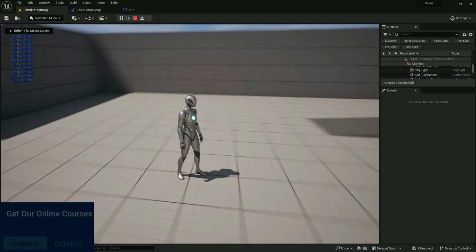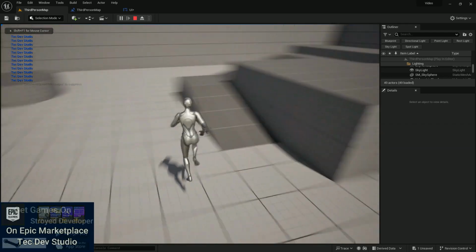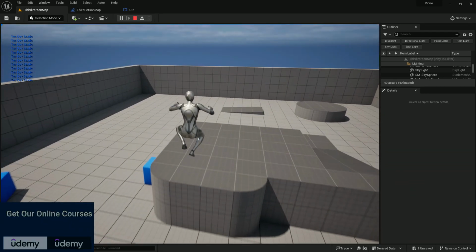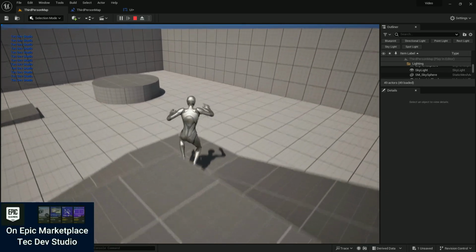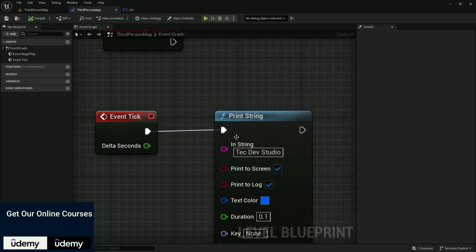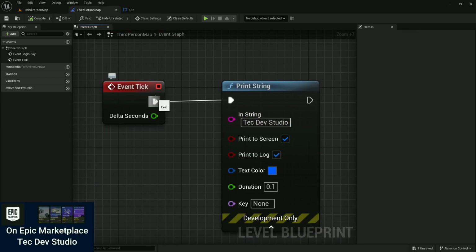So now you can see it's running infinitely. You can see how much log it's now giving you, tons of log. It's basically continuously pasting. Okay, something like that. So that's how Event Tick basically works.